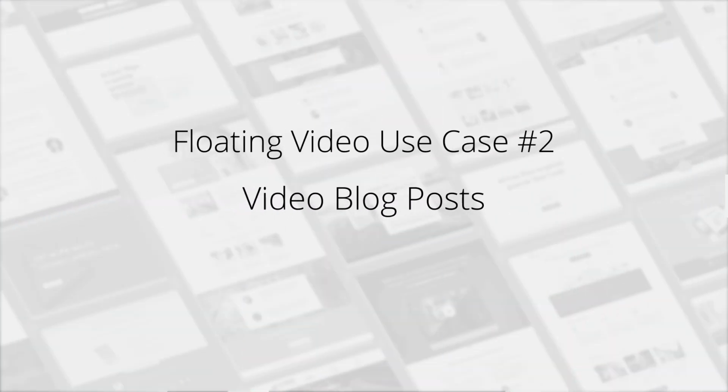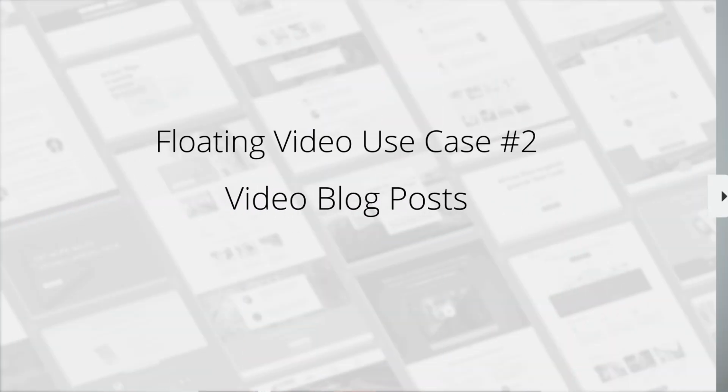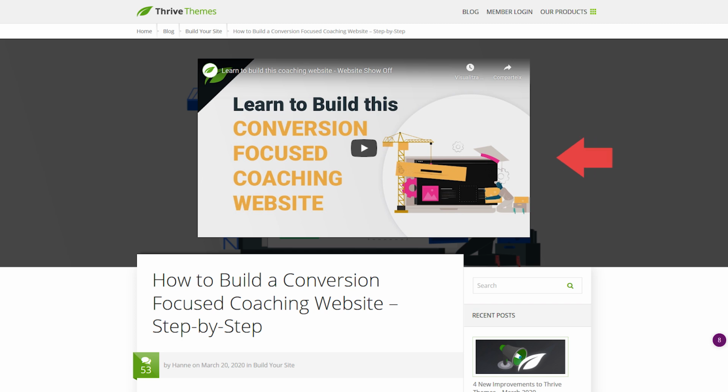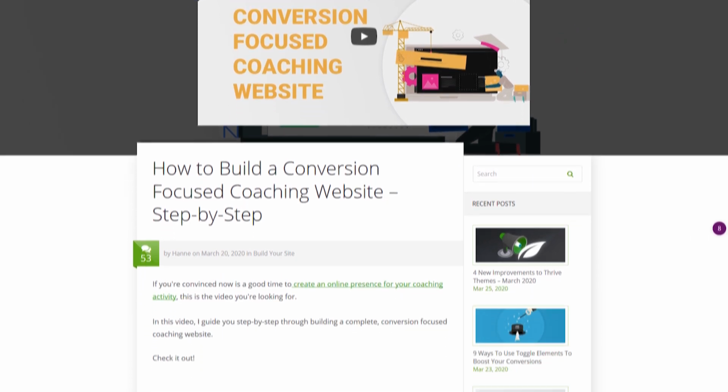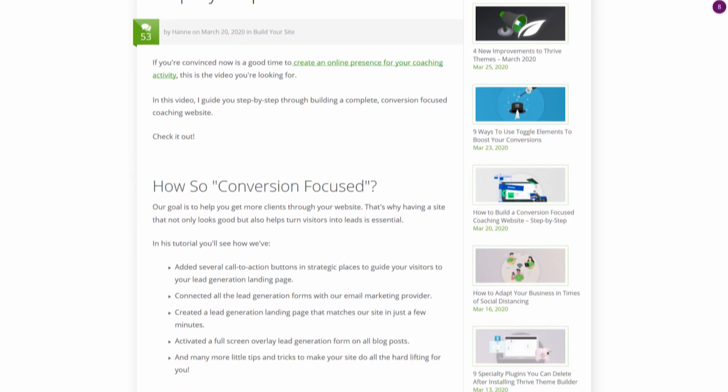Let's take a look at use case number 2, which is going to be using the floating video feature within your blog post. This is great if you're doing video blog posts. In fact, we do a lot of these in the Thrive Themes blog. If you've noticed, we have the video embed at top and we have the text content supporting the video above. This is great if the video content is the main pillar of the post.